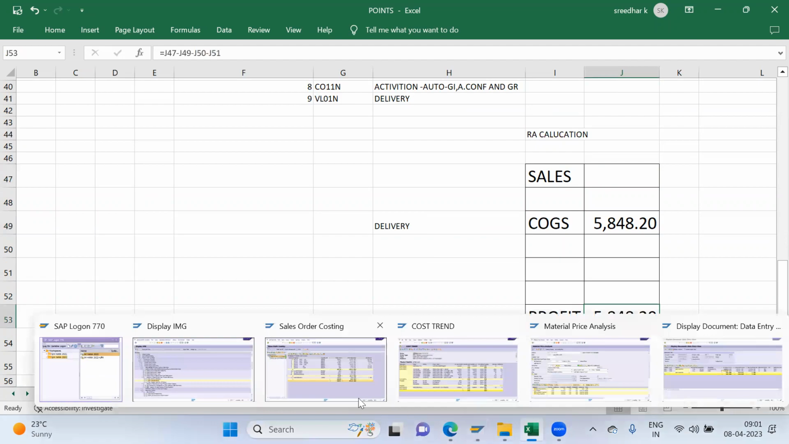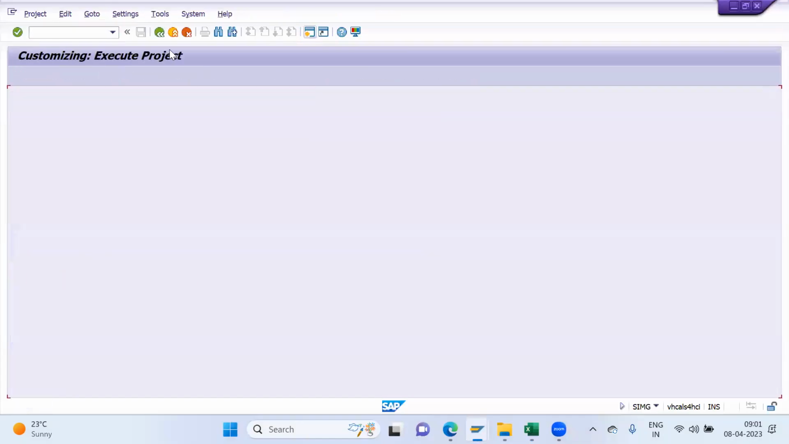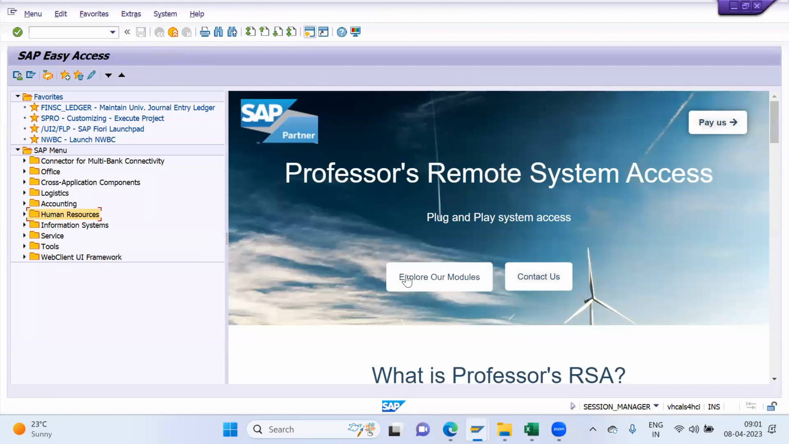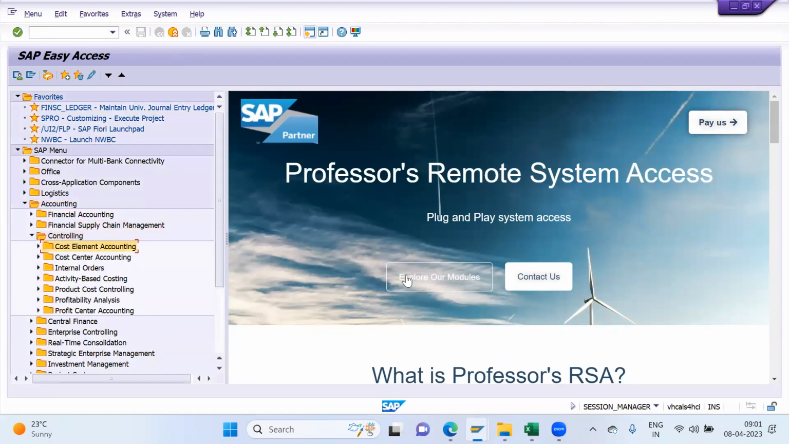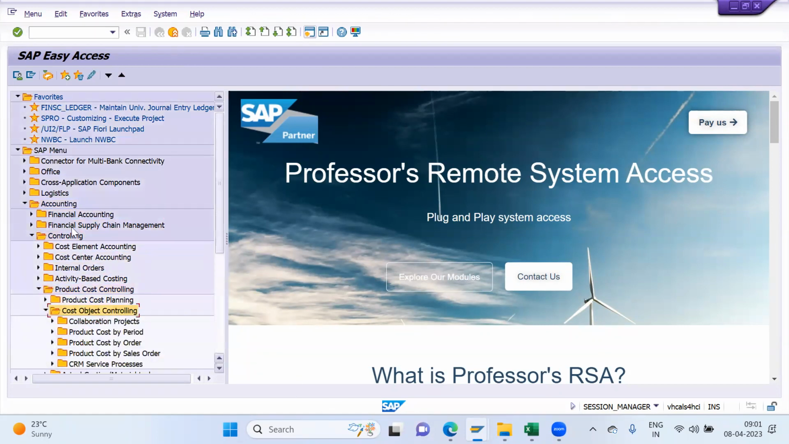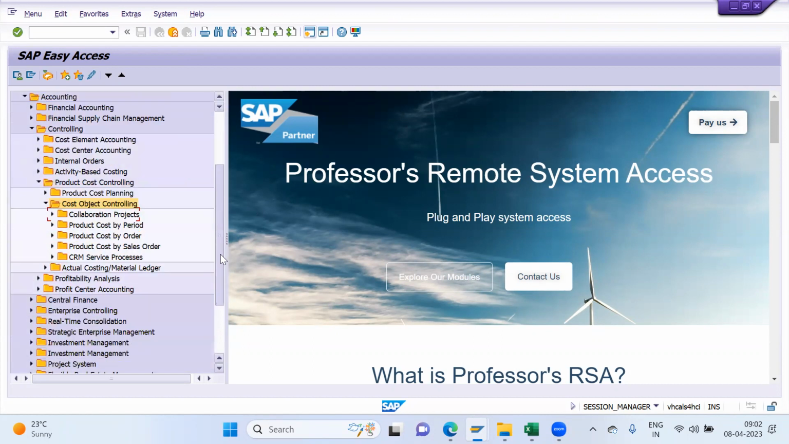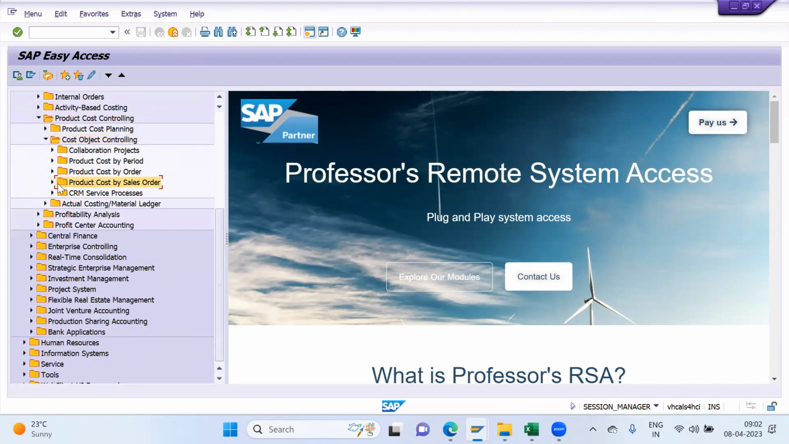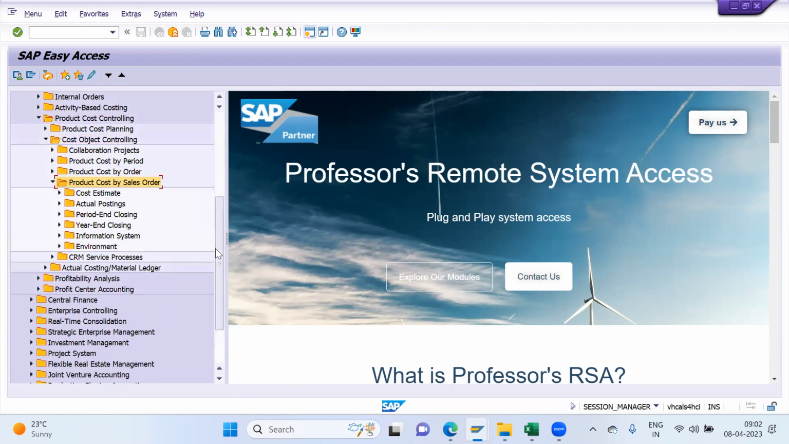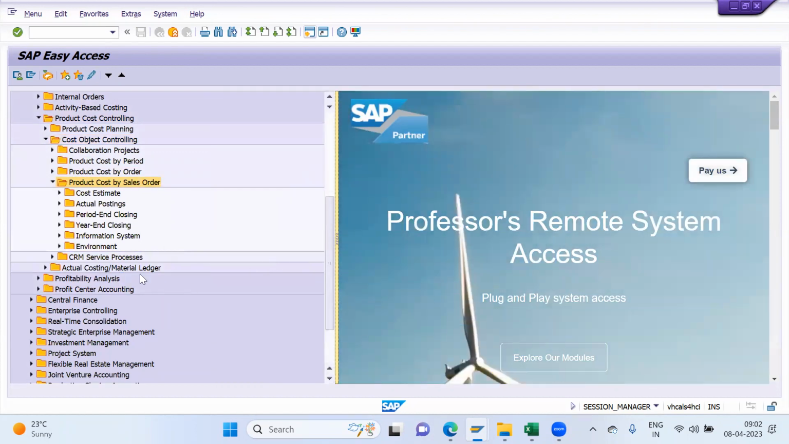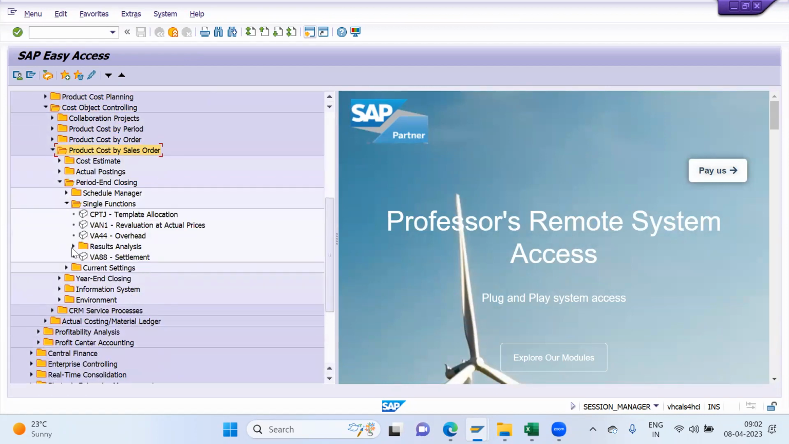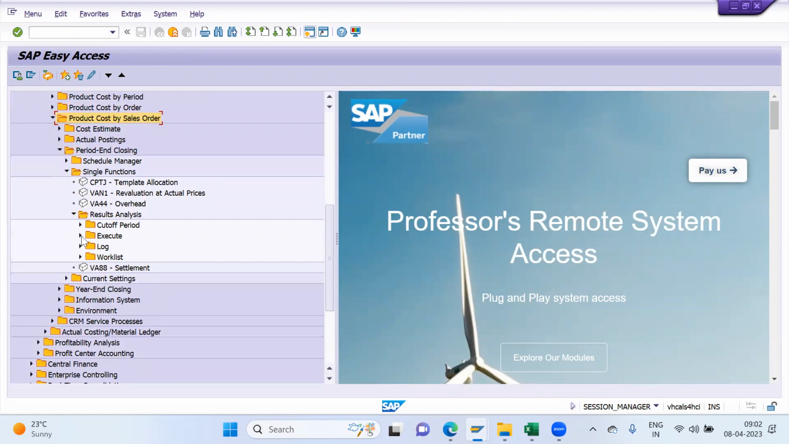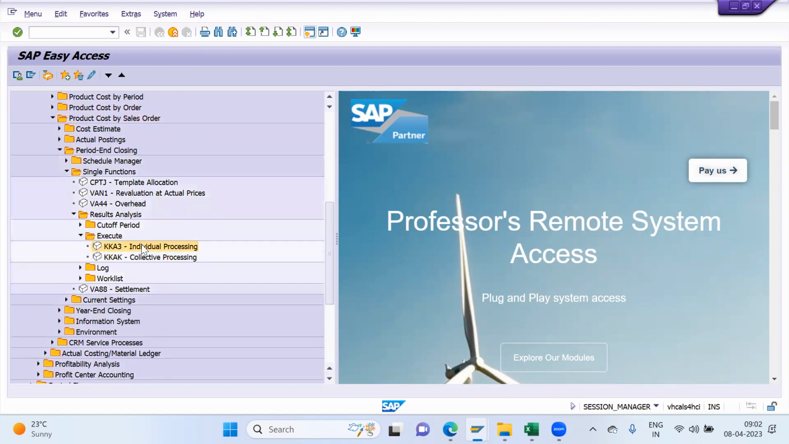Now what is the result analysis calculation? Transaction code is KKA3. First time I will go for this one. Controlling, Product cost controlling, Cost object, By sales order, Period end closing. This one, result analysis calculation, KKA3.